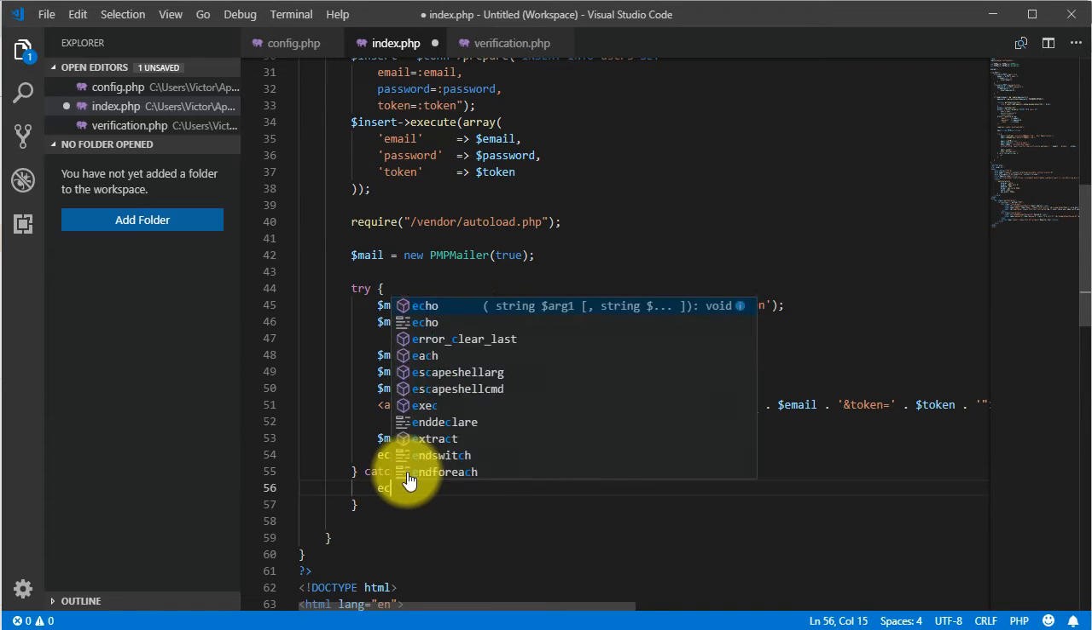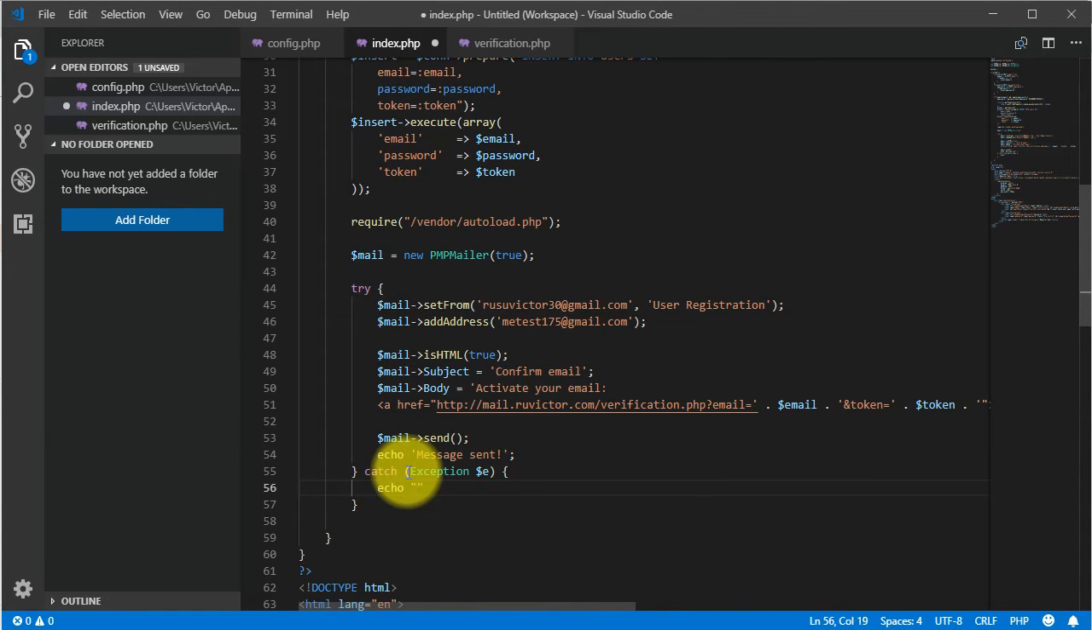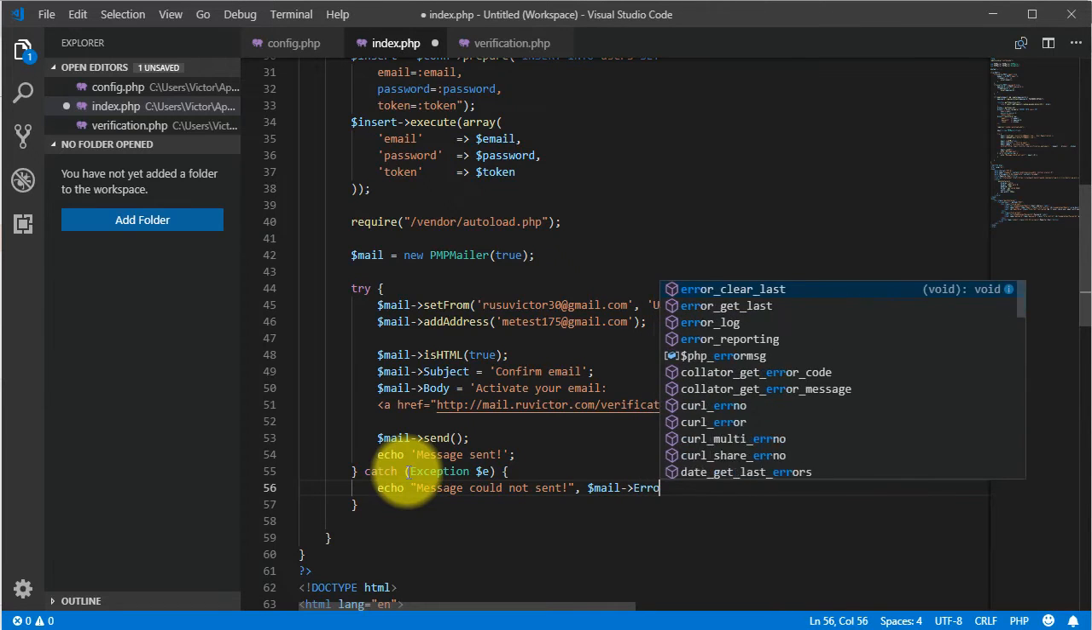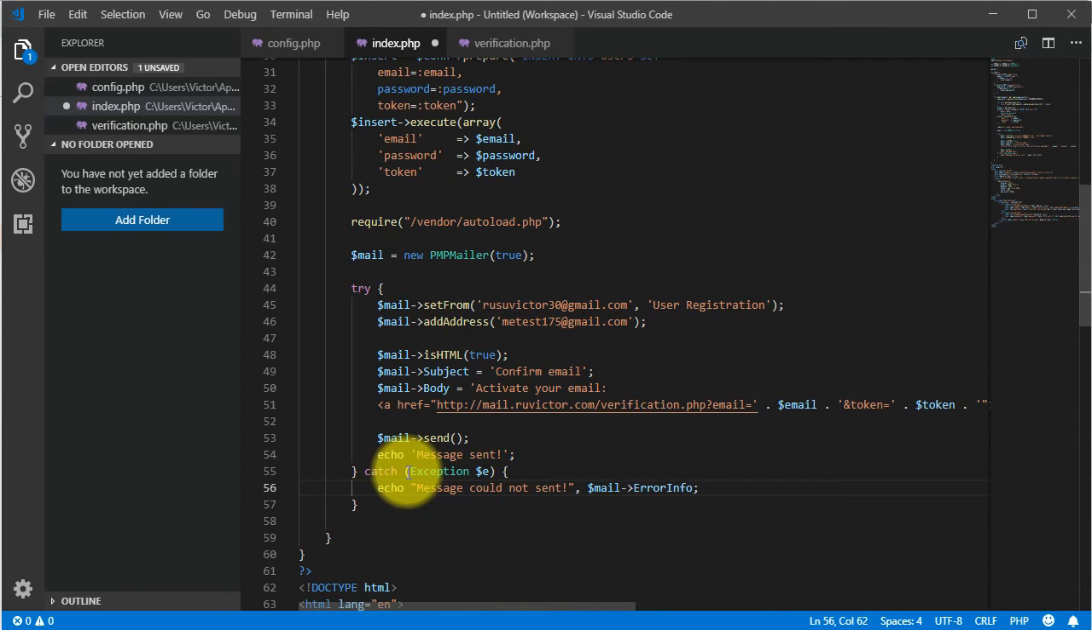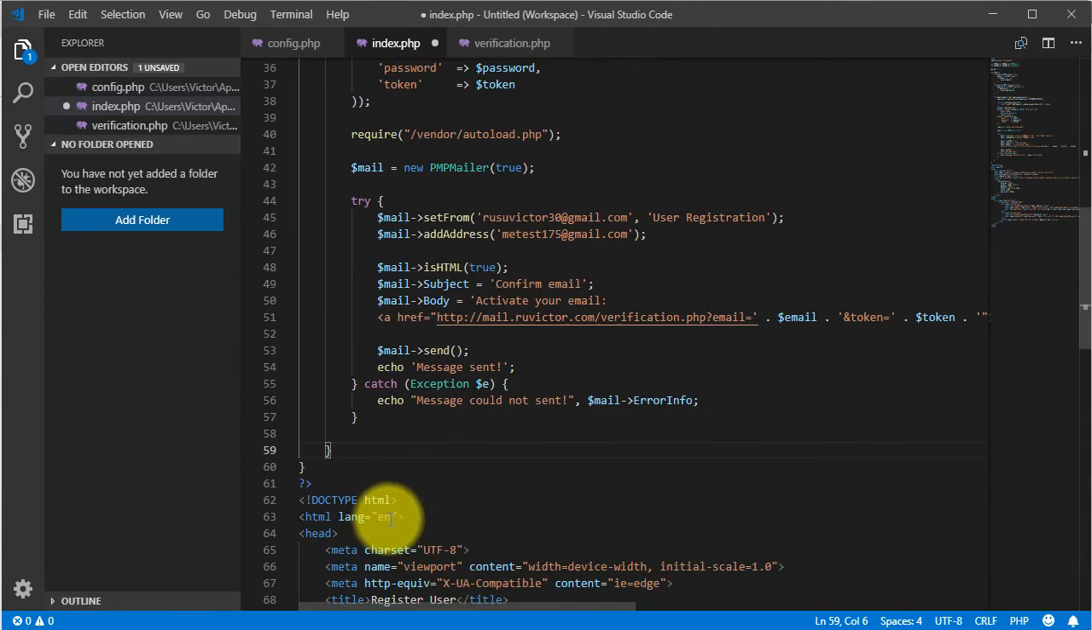So we will have echo, let's say, "message couldn't be sent," and here we will have the error. It's going to be mail error info. Okay, looks good for now.